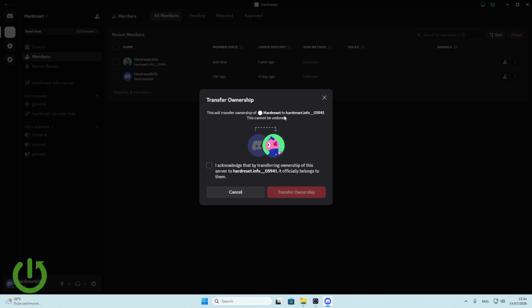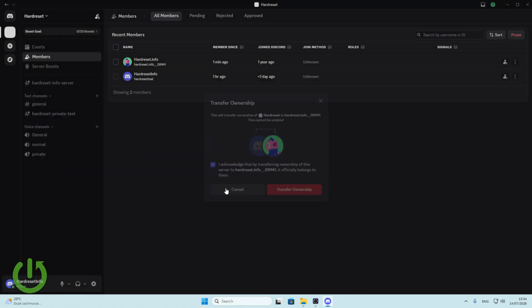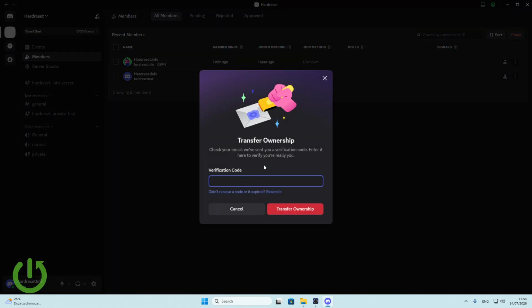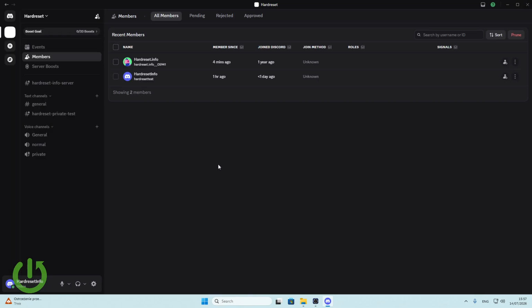Now, as you guys can see, this will transfer ownership of HardReset to another account, and this cannot be undone. I acknowledge that by transferring ownership of this server, it officially belongs to them. As you guys can see, now we need to check our email, and once we check our email, we should get the verification code. You should be able to just enter it, and after that you'll be good to go. So after you get the code, you will not be the owner anymore, and that's basically how that works.